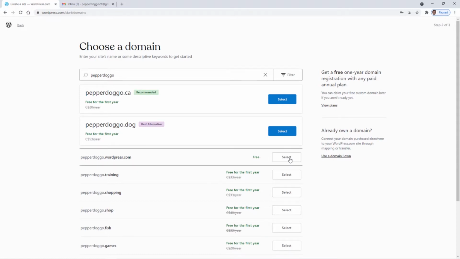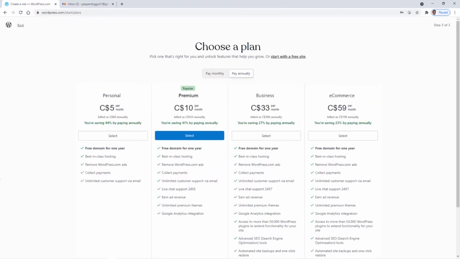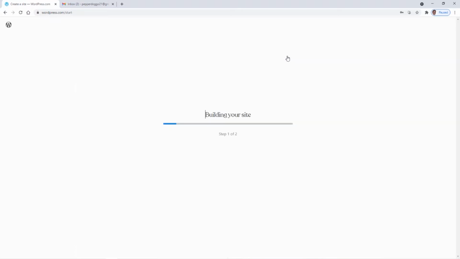So we'll say free. Now here, you'll see that there's all these sort of scary monthly fees. And not to worry, all you have to do is start with a free site. Just click on Start with a free site. Now, if you do mistakenly click on Personal or one of these, it is doable to just say no to everything that costs money and kind of revert it back to a free site. But for now, make sure you say Start with a free site.